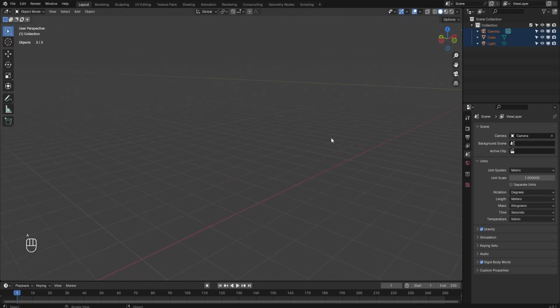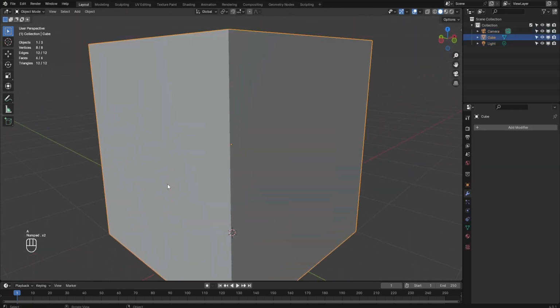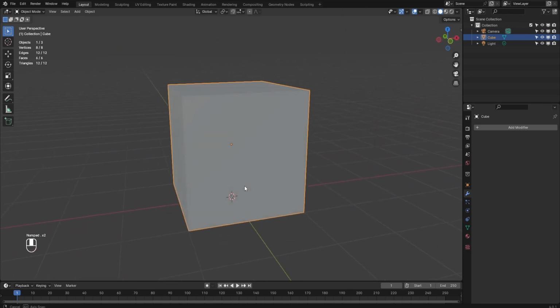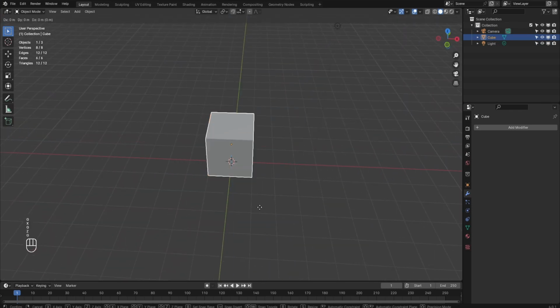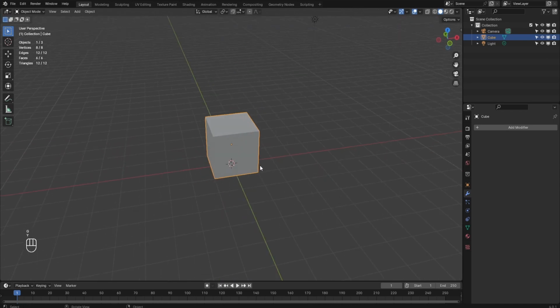The differences between object and edit mode. Object mode is for positioning your objects. You can move them left and right, up, down, left, right, rotate them around, all sorts of ways. Edit mode is for moving vertices and polygons.